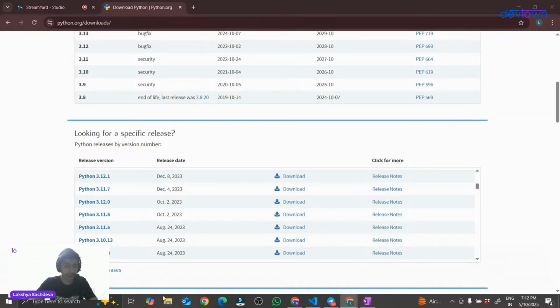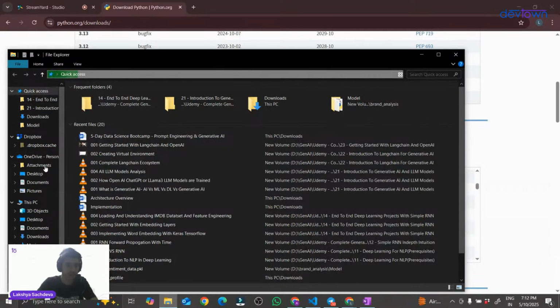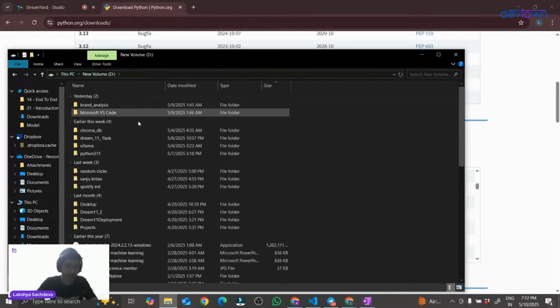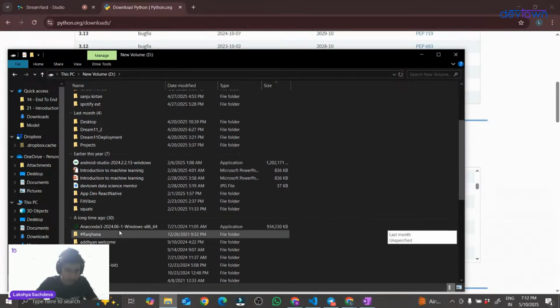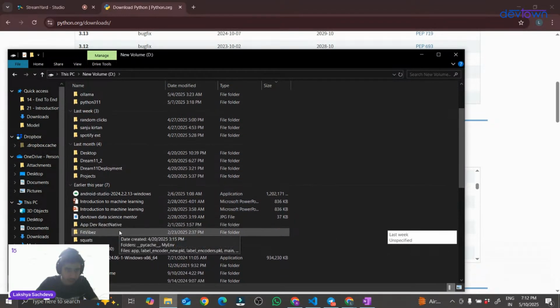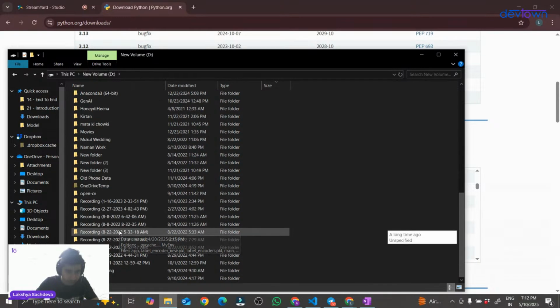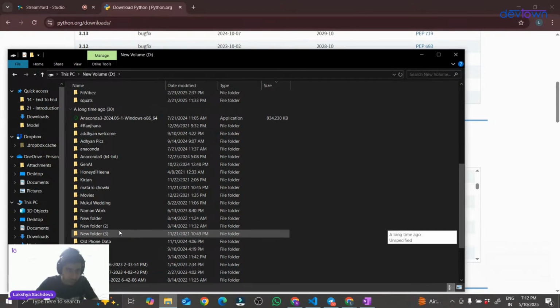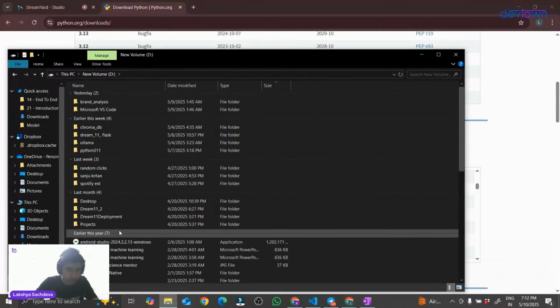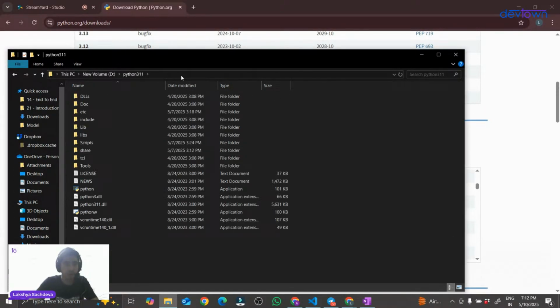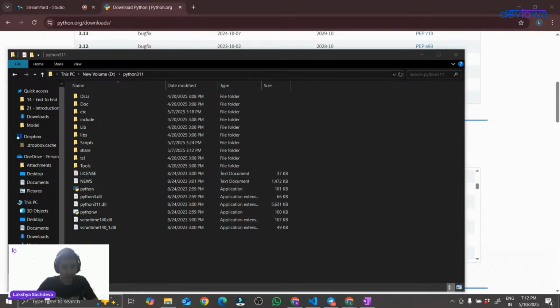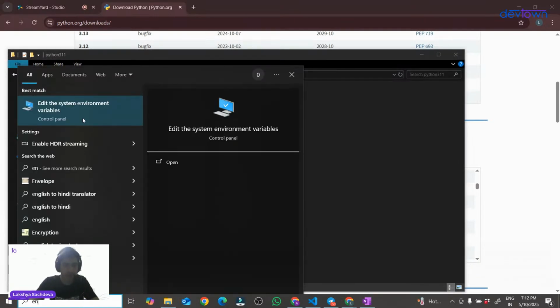Then you can store that exe file. Suppose I have stored my Python, just a second, somewhere here only. Yes, here, Python 3.11. I've downloaded the 3.11 version over this directory. Okay. Then sir, what to do? Then just go to environment variables of your system.